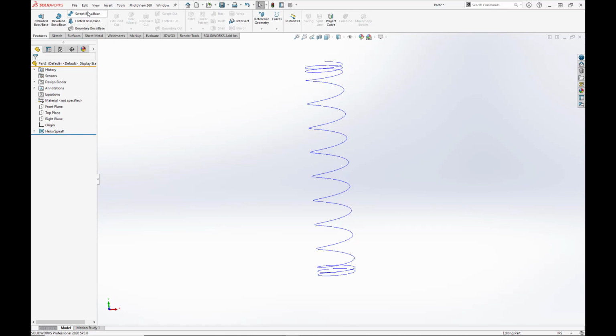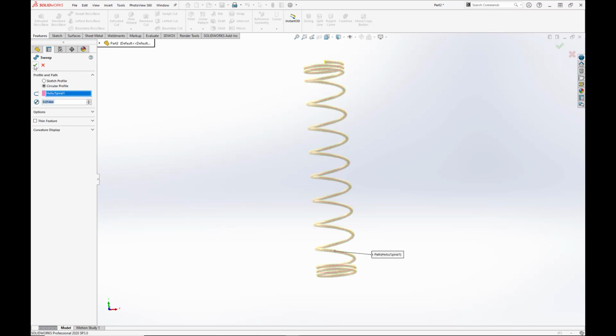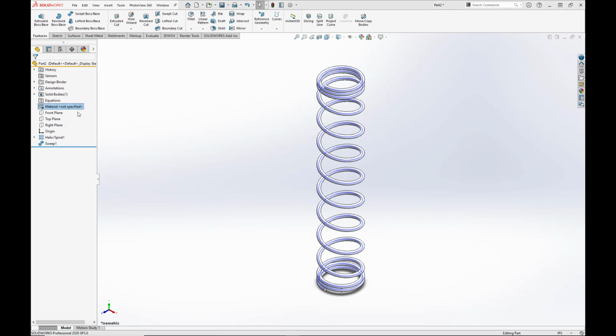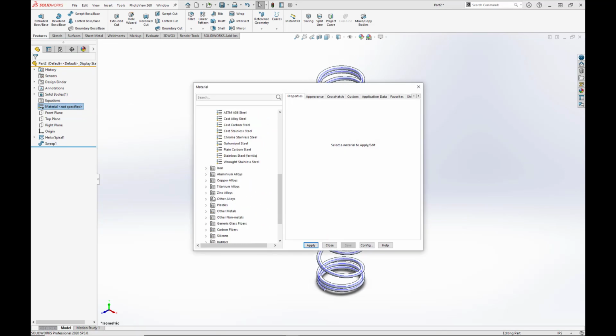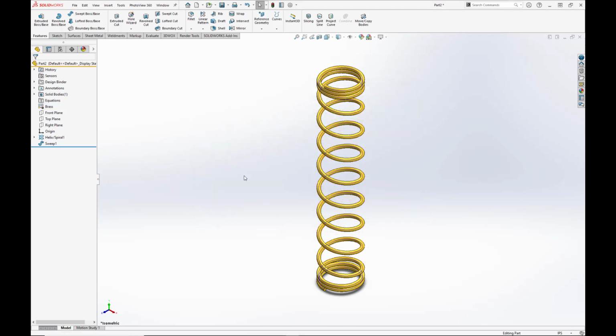Now we'll create a circular profile sweep with a diameter equal to the wire diameter, which is 0.0140 inches, and just select the sweep and hit the green checkbox. And we'll set our material to brass to match. And there you have it. Now we have our nice spring with its closed ends.